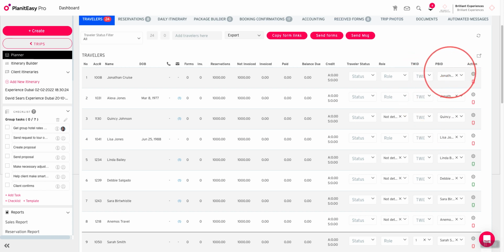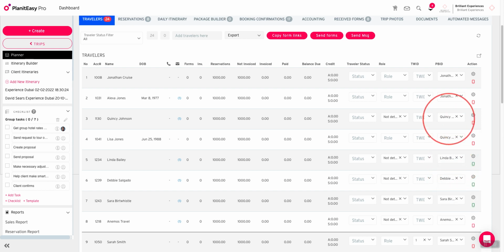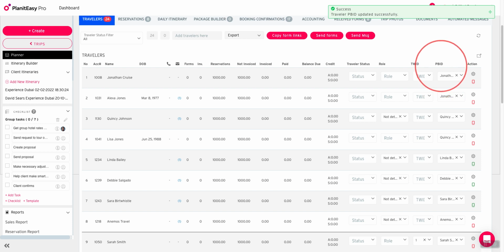Right next to it, you have the PBID, paid by ID, to where you can go ahead and dictate if one person is paying for another person. So you would just go here. So if I want Quincy to pay for Lisa, I would click here on Lisa. I'd scroll to where Quincy is, and now Quincy is paying for Lisa. So this is PBID, paid by ID.